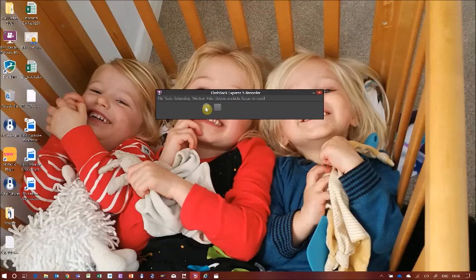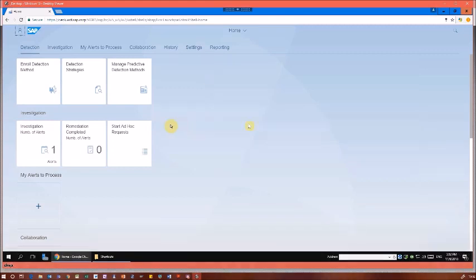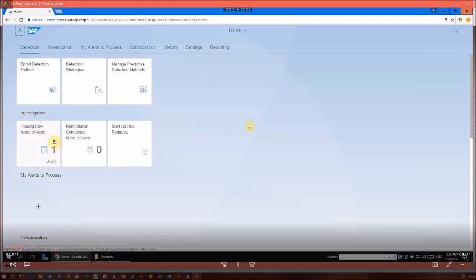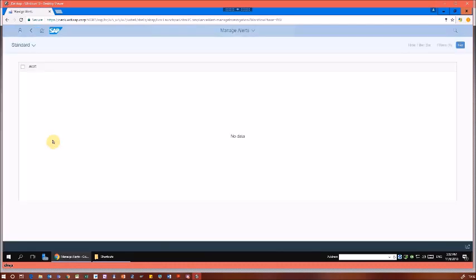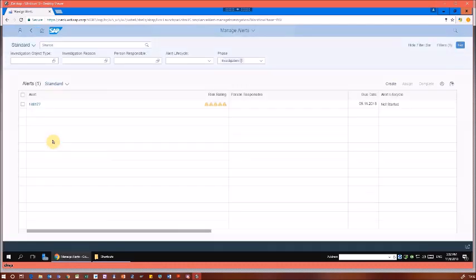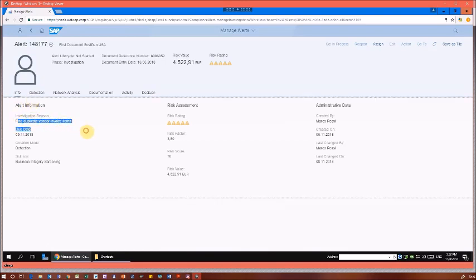So here we have business integrity screening, and what we're going to look at is the number of alerts that have been raised. So we've got an alert in here that looks to be a potential duplicate invoice. So what we can see from here is the alert ID, and as we click into there, we'll then get the details of the alert. So we can see that it's all about finding duplicate invoices. We've got the due dates, we've got a risk rating, a risk score, risk factor, and the potential value at risk as well.